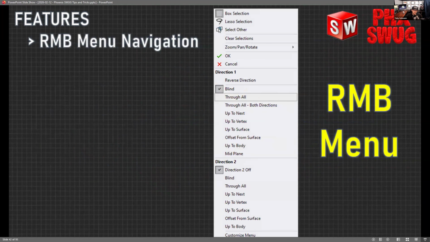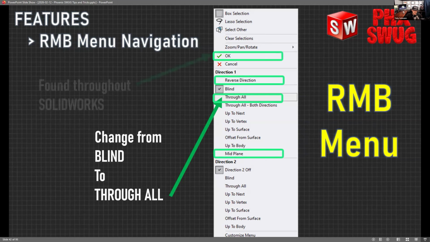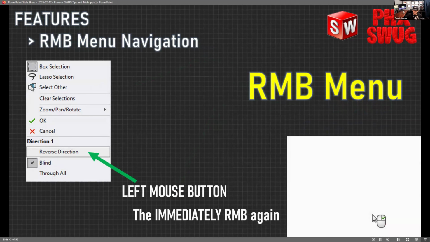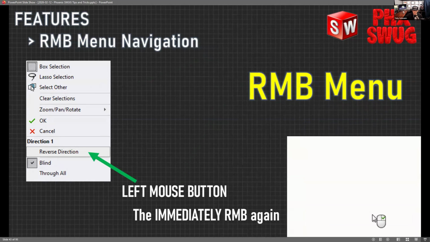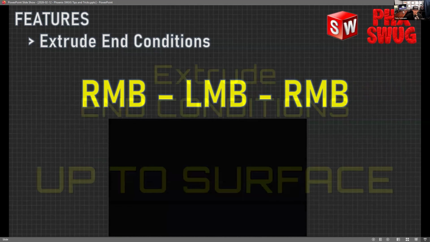And then we talked about right mouse button menu navigation. The RMB menu, changing from blind to through all is a really good one. And just generally being on the lookout for that whole RMB, LMB, RMB. Another thing that's good to know is that the OK button is found throughout SolidWorks. So when you jump into these right mouse button menus, a lot of times you can get into the OK command. So it's good to leverage those right mouse button menus. And then we talked about the RMB, LMB, RMB workflow. So you go right mouse button, reverse direction, right mouse button again, something like that. Really, really good workflow to know.